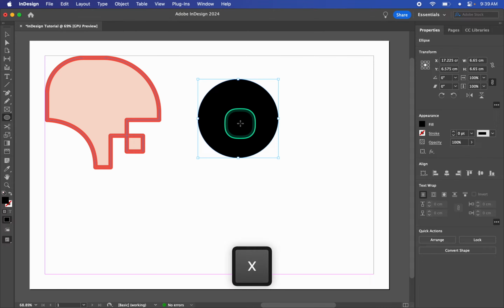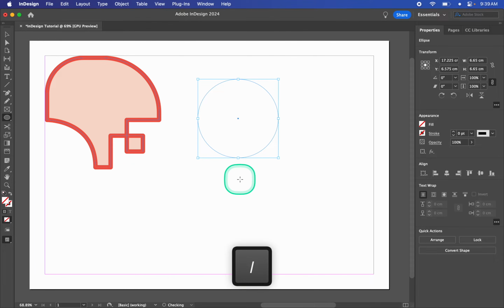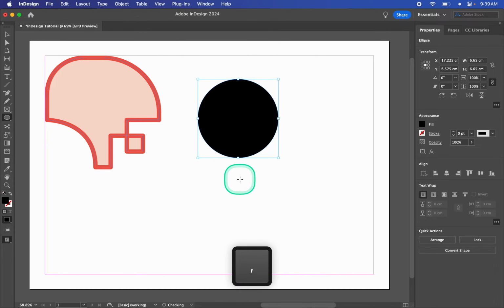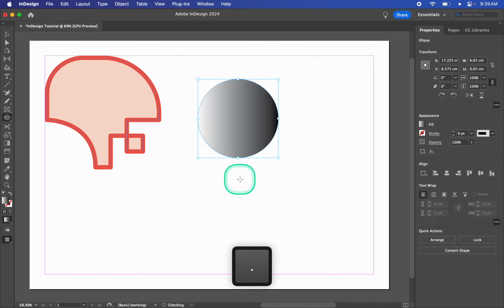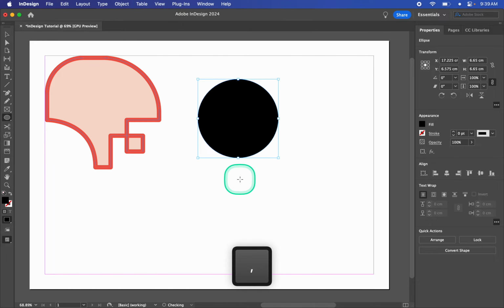So I'm just going to hit X to make sure I'm doing my fill. We can remove color by hitting slash. So that's the color gone. We can add color again by hitting comma, so that just puts your last used color back into the shape. And then full stop is going to add a gradient to your shape. So slash, no color; full stop, gradient; comma, solid color. And it'll be your last used color.